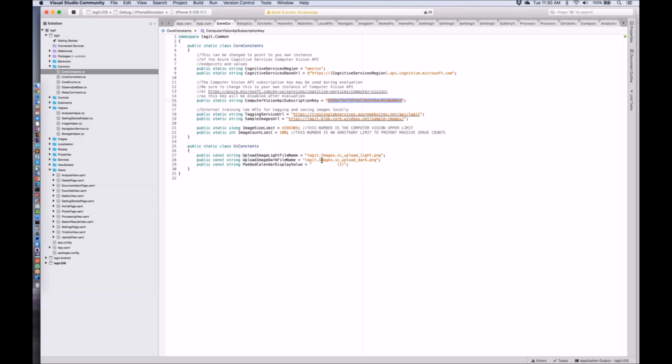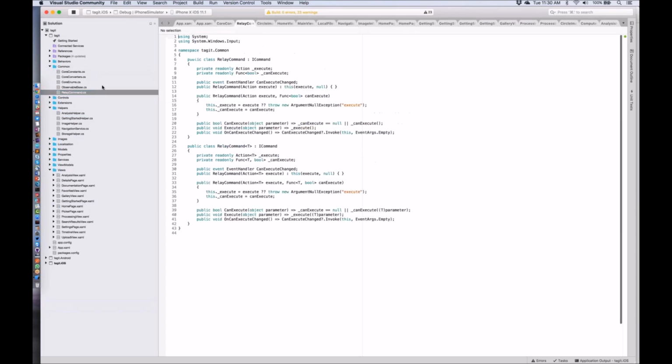Hopefully you're not copying it down, and that's our sample image URL, so we can pull down some images. And then we go into these commands, relay commands, so we can handle button clicks, and there are event handlers on each of the view models. Let's go back and show you the actual image handling part of it. The services part is what I want to show you.